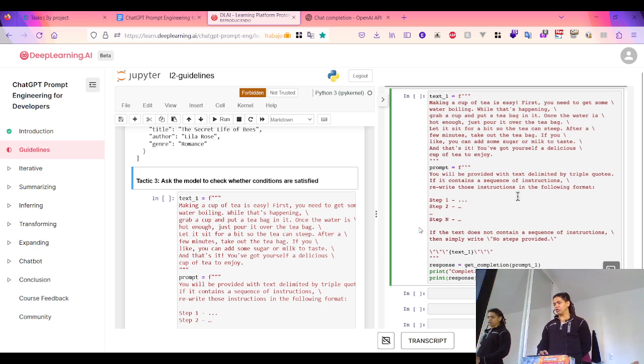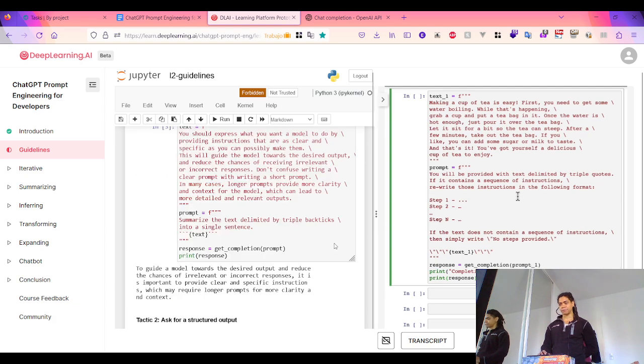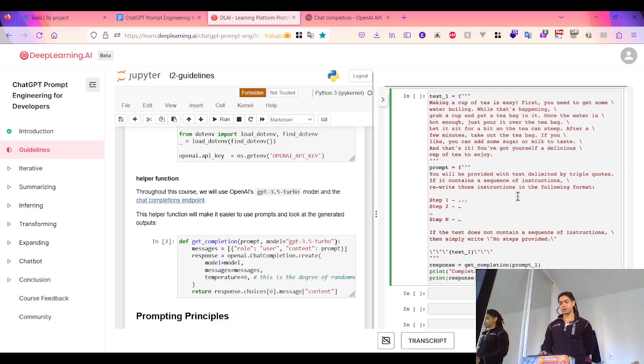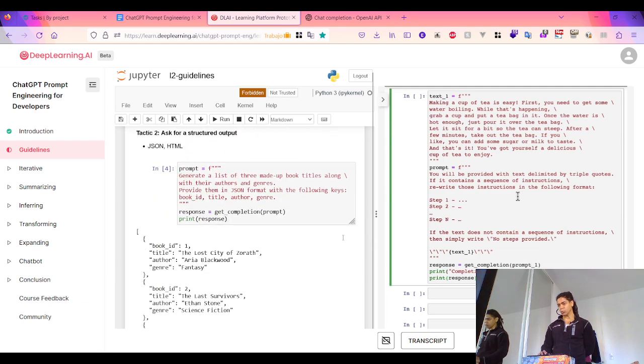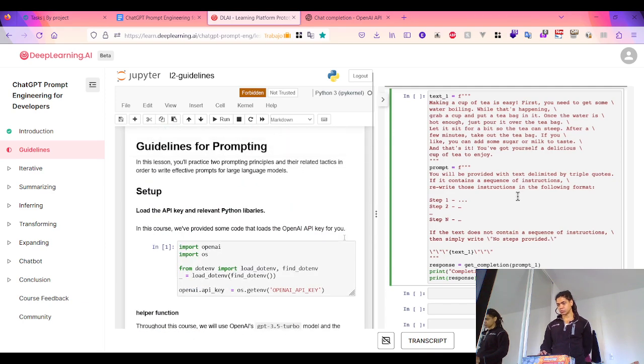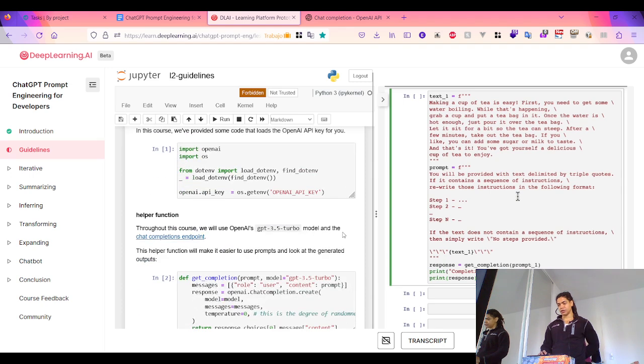And so this is the prompt. Hey GPT-3.5 Turbo. Okay. Hey LLM, or hey instruction-tuned LLM, aka GPT-3.